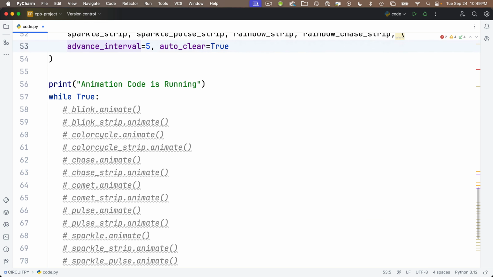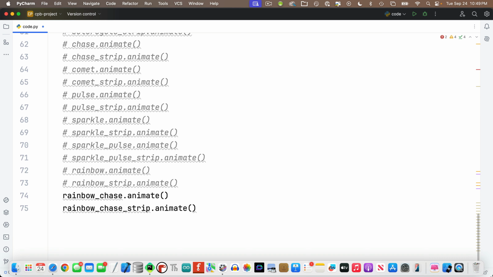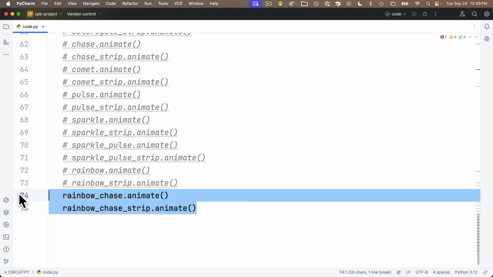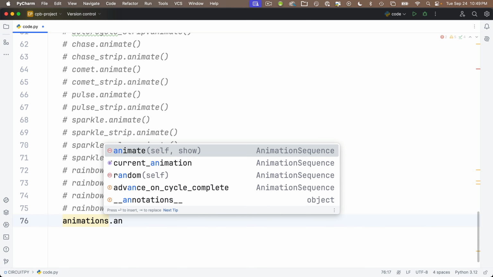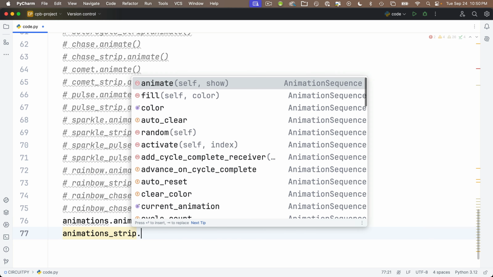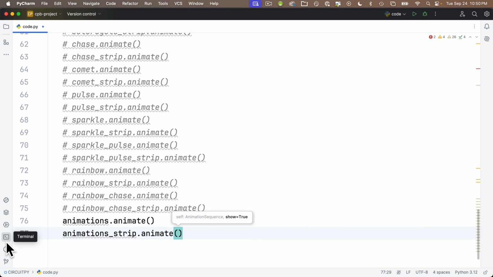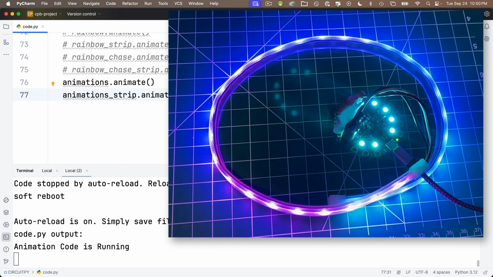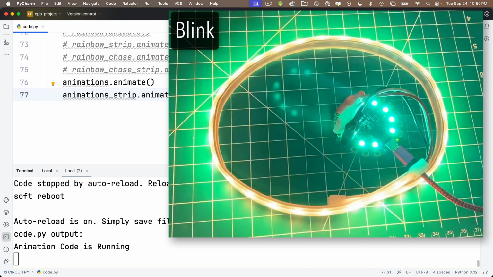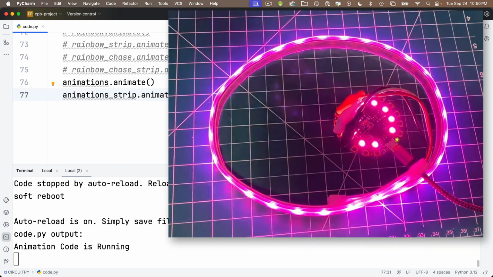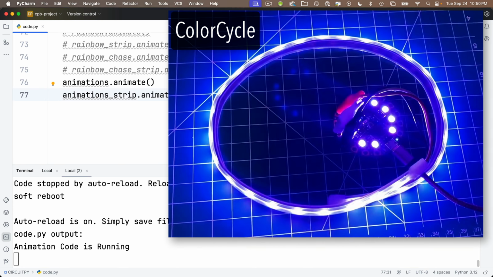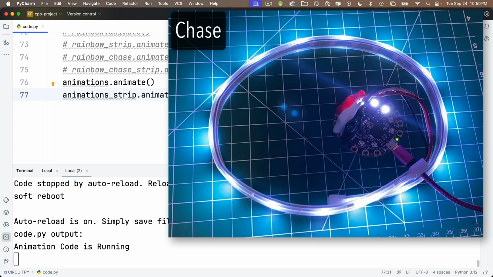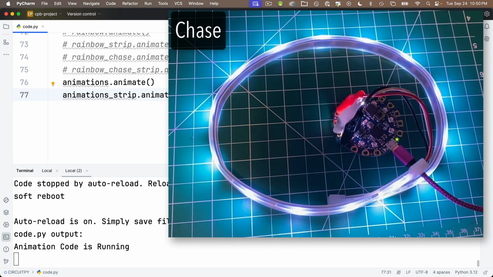Now down in the while True loop, we're going to make sure that our last 2 animations have been commented out, but we're going to add a call to animations.animate and animations_strip.animate. So one last time, let's open the terminal and save. It saves okay, and look at all of those different animations running through, one after another. Truly exceptional work, programmer. Bask in the glow of the fabulous LED creations that you've worked on.